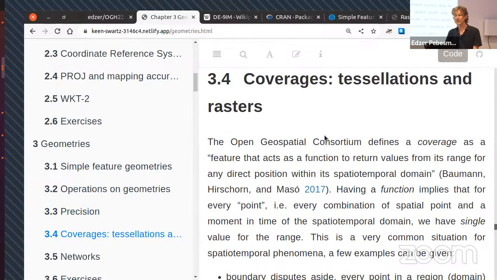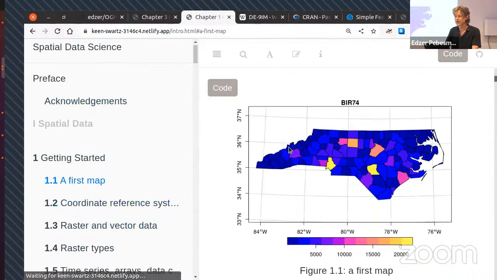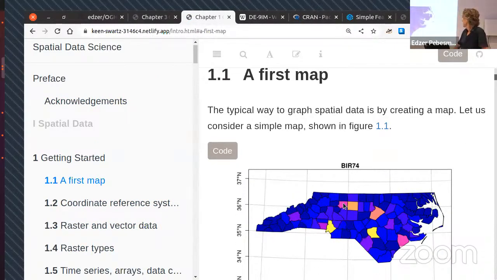Tessellations are an interesting aspect also of vector geometry. Tessellations are basically subdivisions of space into a limited set of spaces, right? And if we go back to our first map that we have here, this one, then we see that we have North Carolina, right? And we subdivide it into 100 counties, right? North Carolina only has 100 counties, right? So everything is covered, right? So we know that everything is covered.